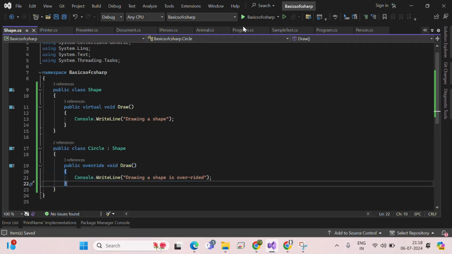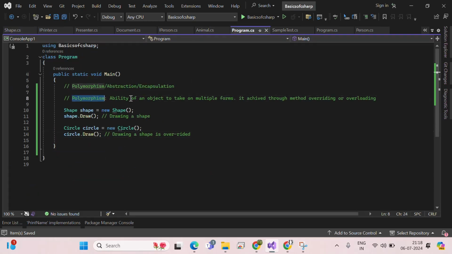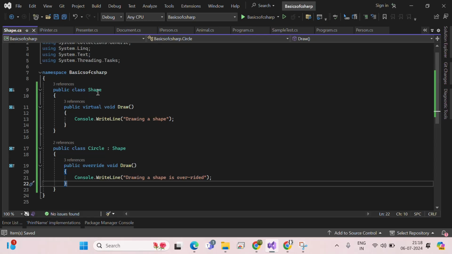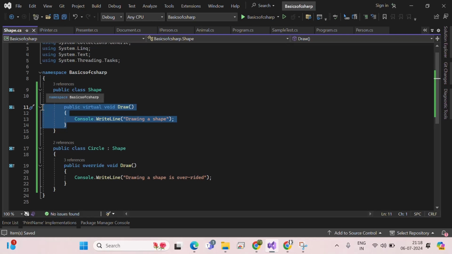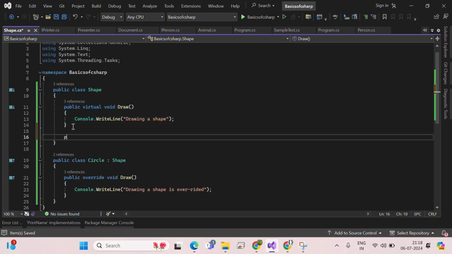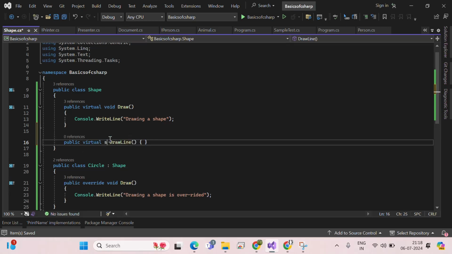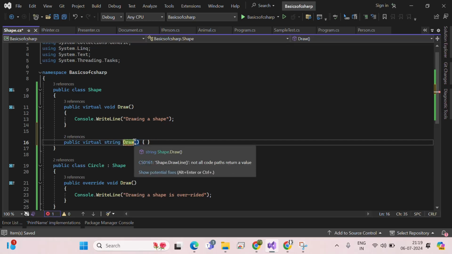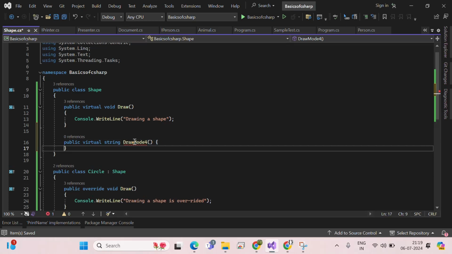I already told you what polymorphism is, right? The ability of an object to take multiple forms, achieved through method overriding and method overloading. It means if I'm using any method name or any object in the classes, not only this virtual draw method but any other methods, for example, I want to use a virtual string method instead of this one, and as a draw mode, I'm returning something.